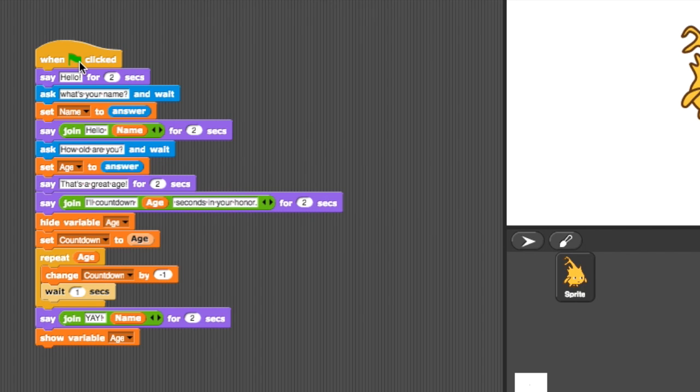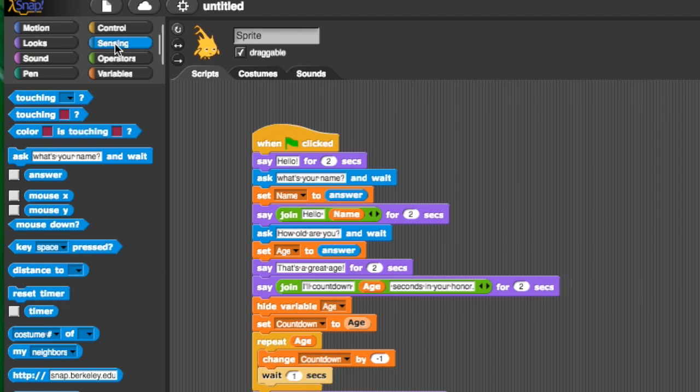When the green flag is clicked, our character, our sprite, will say hello for 2 seconds. That's really very straightforward. Then the character will ask, "What is your name?" and wait until it receives an answer. The answer block here is a default variable within the SNAP environment. Under sensing, you can use the ask and answer blocks. Answer is always connected to ask. It is the variable that represents the input from your user.